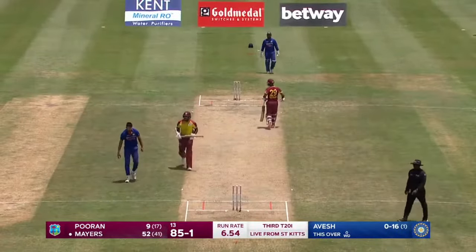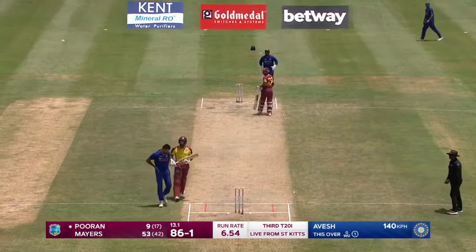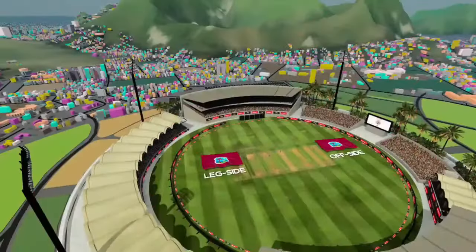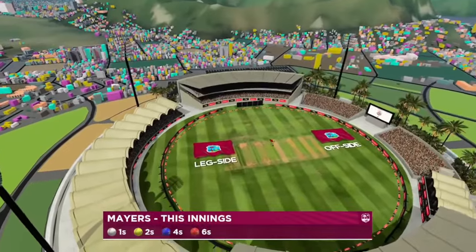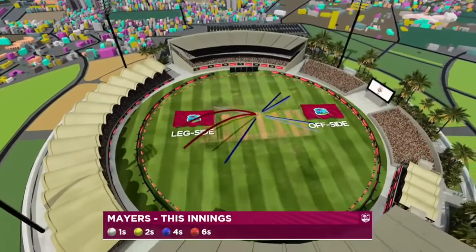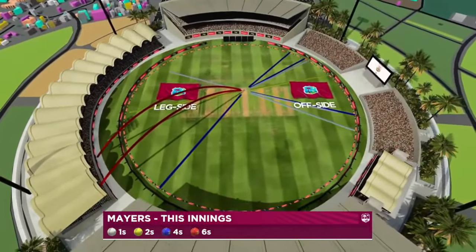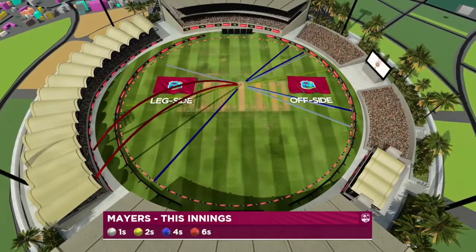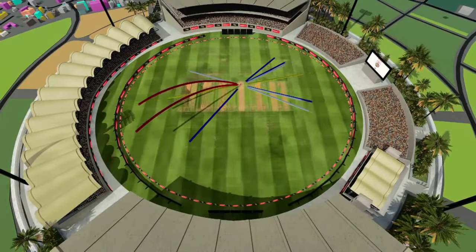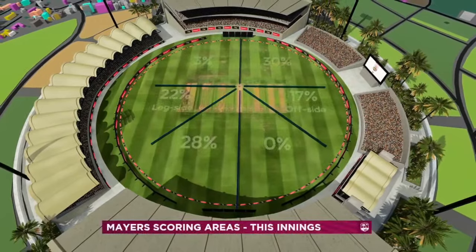Definitely missed out on that occasion, Kyle Mayers. His strike rate just dropping a bit in the middle phase as against the first power play. But evidence of his strength, leg side. In this particular innings, he's also very good offside.